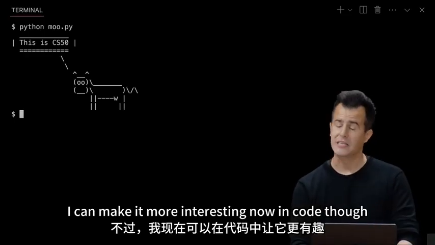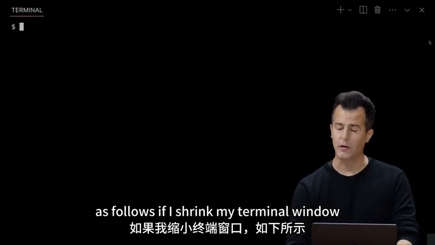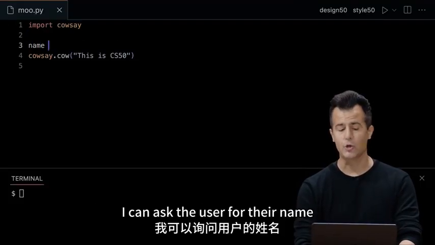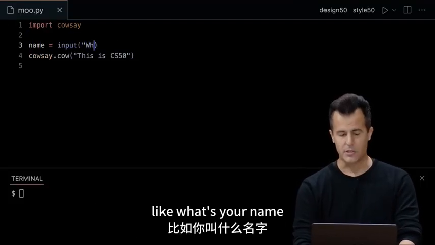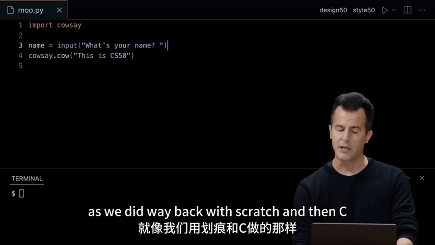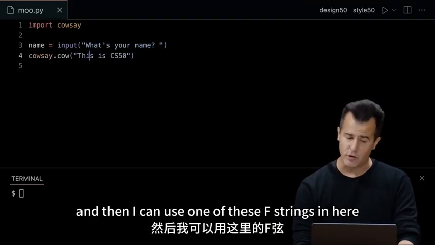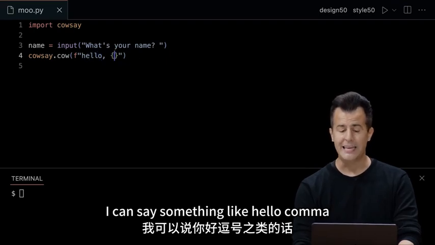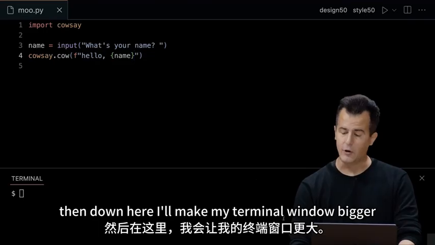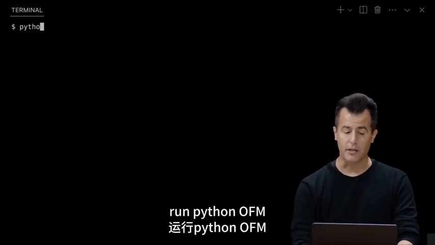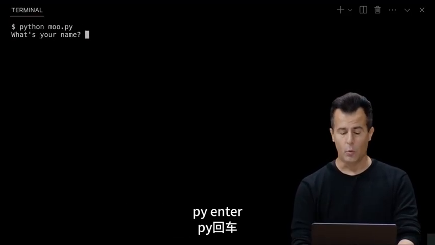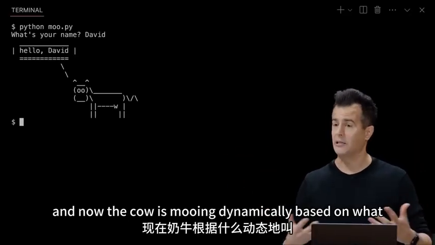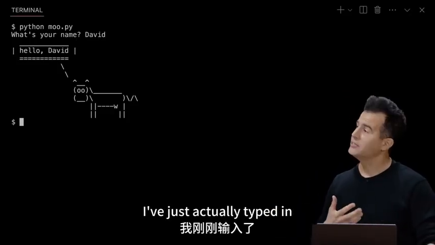I can make it more interesting now in code, though, as follows. If I shrink my terminal window and I use something like Python's input function, I can ask the user for their name, like "What's your name?", as we did way back with Scratch and then C. And then I can use one of these f strings in here, and instead of saying "this is CS50," I can say something like "hello, comma, name" in curly braces. Then down here, I'll make my terminal window bigger, run python moo.py, enter. What's my name? David, enter. And now the cow is mooing dynamically based on what I've just typed in.